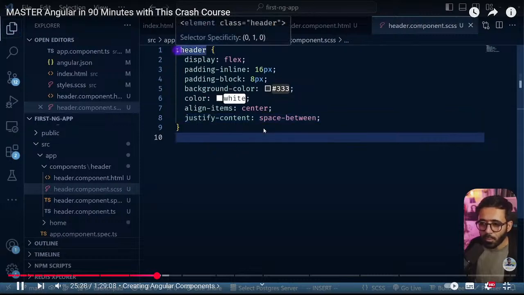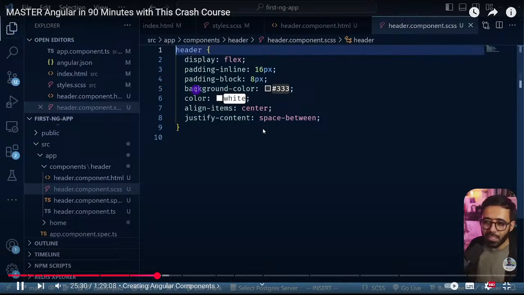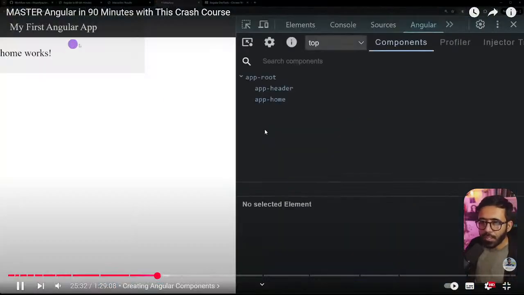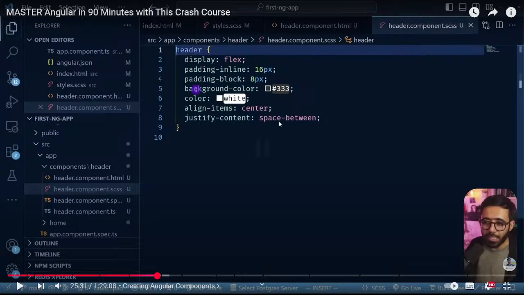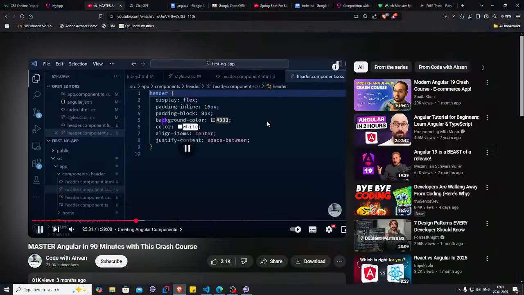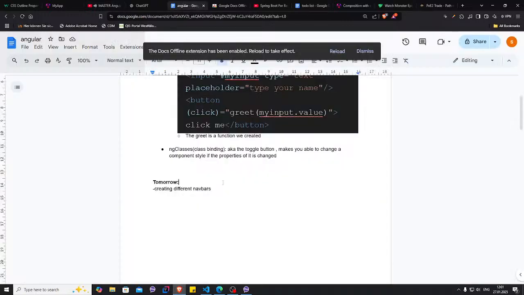Now, one of the things that I did wrong was the header here. So this should not be a class but rather an element. So let's save this.